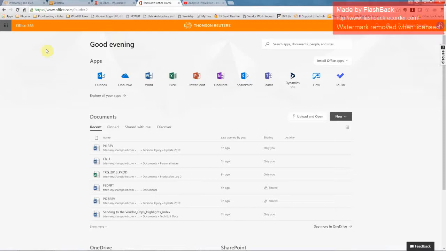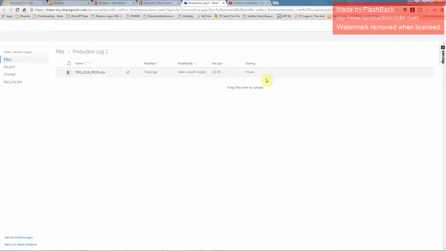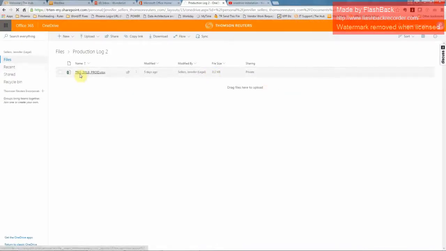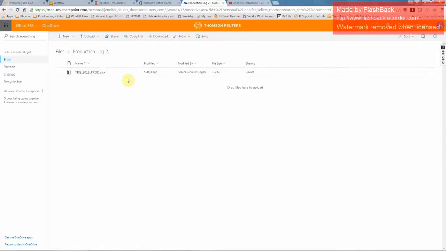So I've scrolled down here, and these are the folders I created recently. I created a folder called Production Log 2 because I'd already made one with Gilma called Production Log 1. And this is just an old copy of our production log. What you want to do if you want to share is very simple. Actually, I should have shown you. Let me start over.